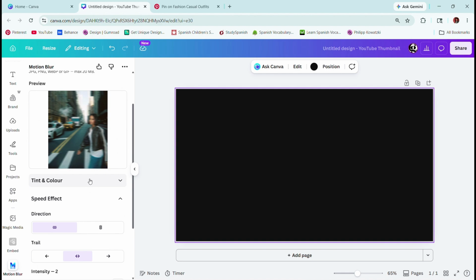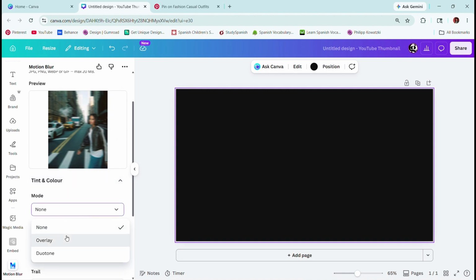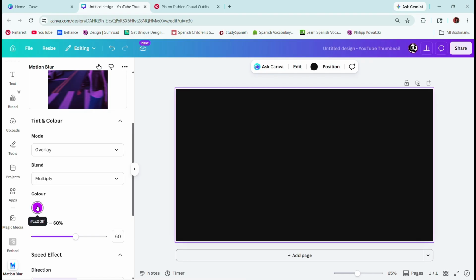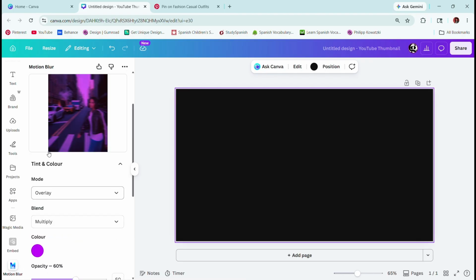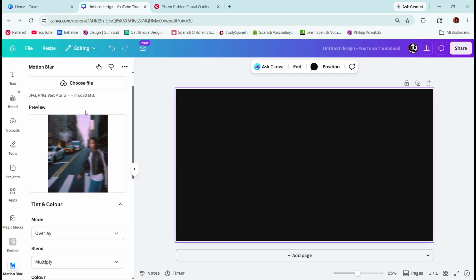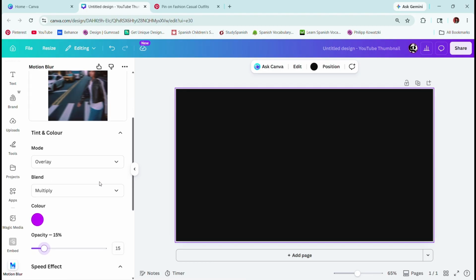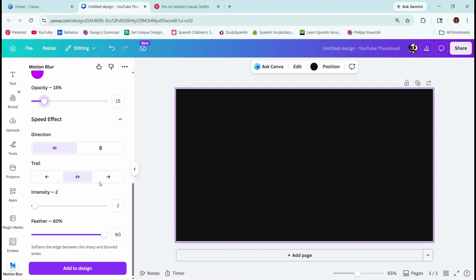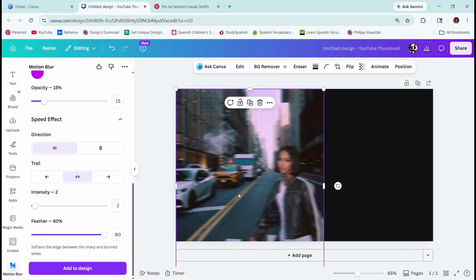Now add some tint and color to it, if you would like. I'm going to use the mode overlay and then use this color that they already preset for me. And then the opacity is way too much, as you can see. We're gonna scale it down to at least 15%, and it has that tone of it being like a Y2K type of image.